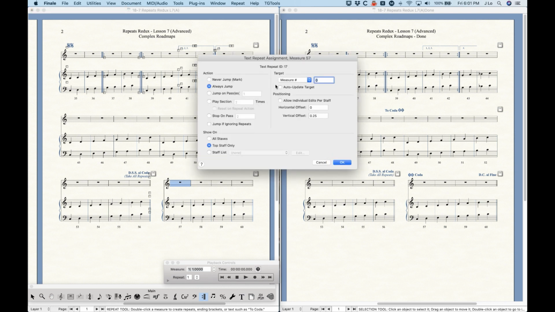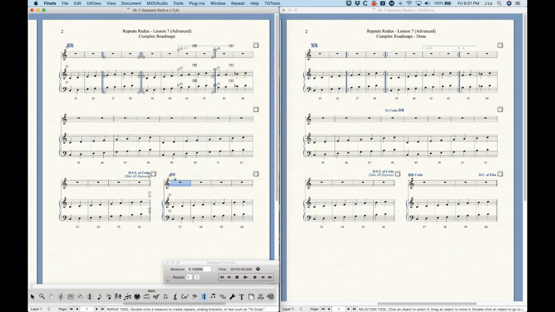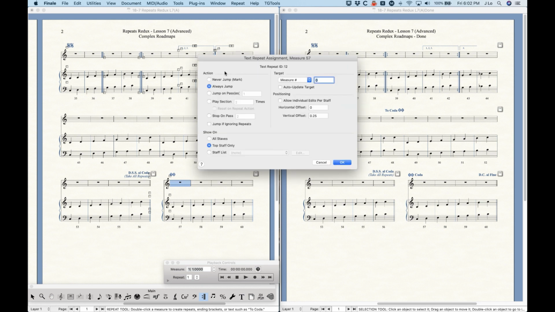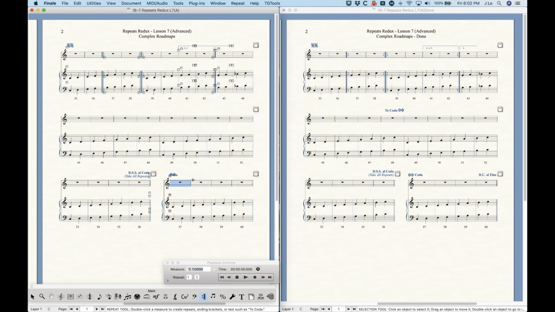Now again, this is another ID that we have to take note of. So this is ID 17. And again, this is a mark, so just never jump, mark. OK. And of course, we need that little coda text. And this we don't have to duplicate. It's the same text. It's going to be a mark. It doesn't matter. So just select that one that you created from before. Select. It's a mark again. And of course, we have to move it. There we go. So we're getting there.